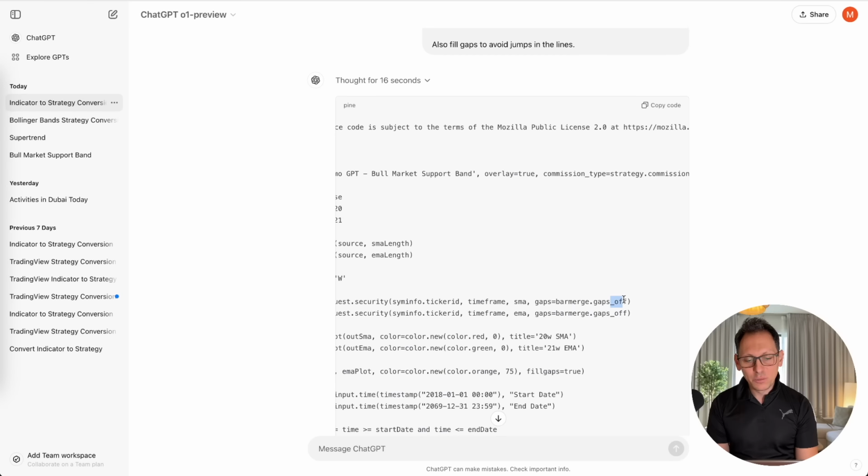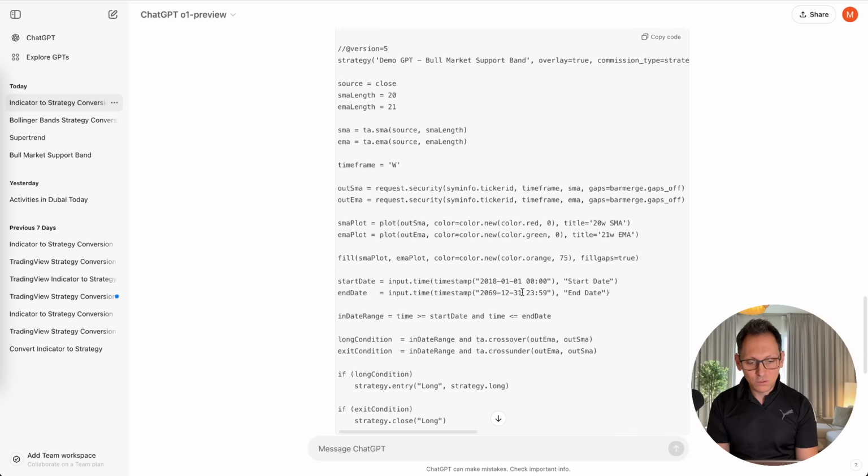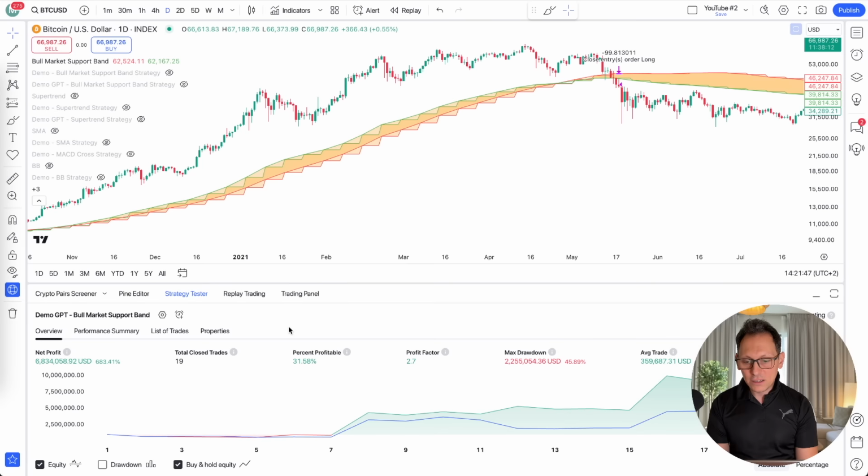So we have here gaps off. That's not really smart, right? Because yeah, that's the whole point of filling gaps. So they should be on, but okay, it's not the end of the world. And so let's copy this code and go back to TradingView.